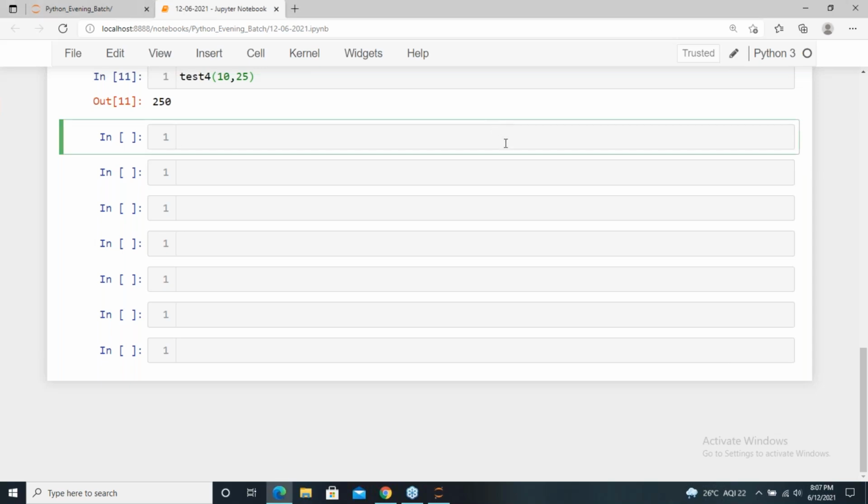Now let us write a very simple example. First of all, you will take this example: write a function to print the even numbers between, let's say, two limits.